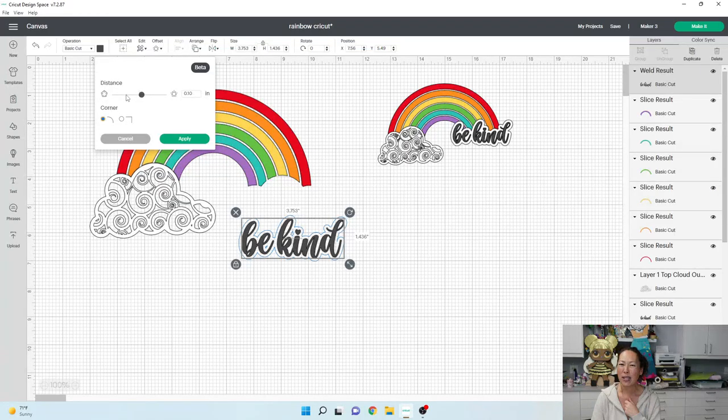Is it a negative offset? Oh, I'm losing my mind. I can't remember what it's called. But it's when you go inside, and then this is to make it bigger, right? So I can move this and make it really big. Or you can type it in. So I'm going to type in 0.10 again.